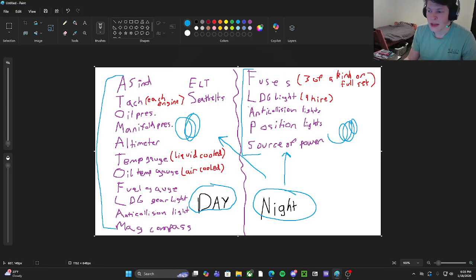So in addition to the tomato flames, we need fuses. We need 3 of a kind or a full set. So what that means essentially is that there's certain amperages that a fuse can take. So if it gets to a certain amp threshold, then that fuse pops, or it busts or blows out, and you need either a full set, so 1 for each, or you need 3 of a kind. So let's say that there's a bunch of different equipment that blows at 3 amps, then you need 3 3-amp fuses, and on and on and on.